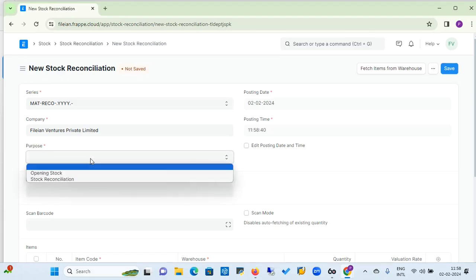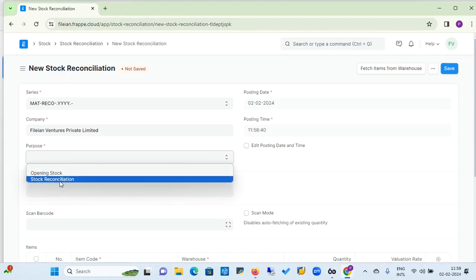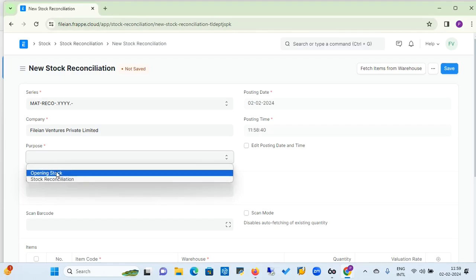I need to select the purpose, for what purpose I am going to do the stock reconciliation. There are two types available: one is opening stock, and the second one is stock reconciliation. If I want to check the item movement, then I am going to select stock reconciliation. Or suppose I need to add the opening stock, then I have to select the opening stock option.